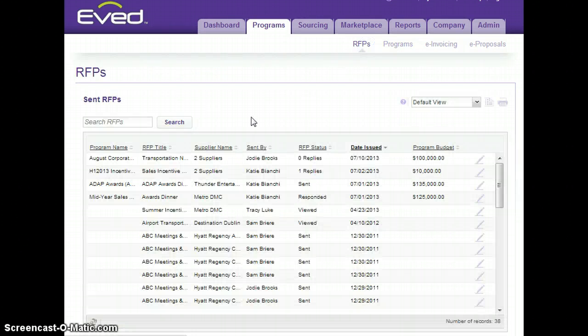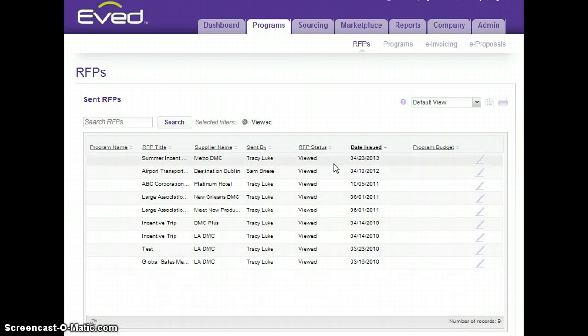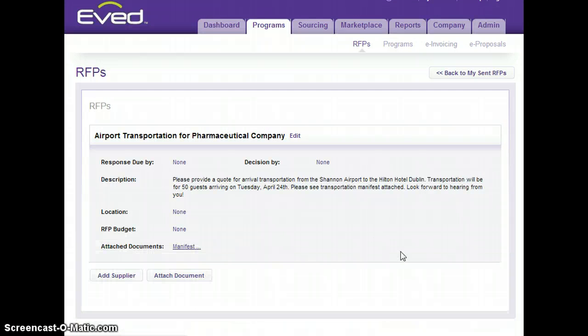RFPs has similar search options but different fields that you can search through. So if I wanted to search by status and see who has viewed my RFPs, I can apply that filter, view here, and click the edit button to go into that RFP that has been sent out.